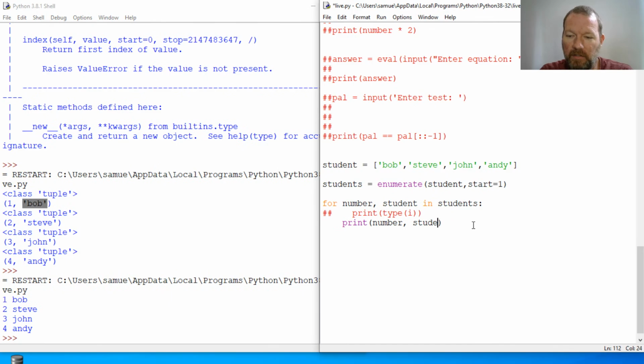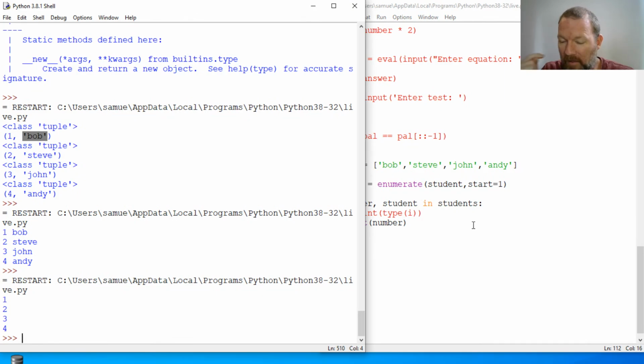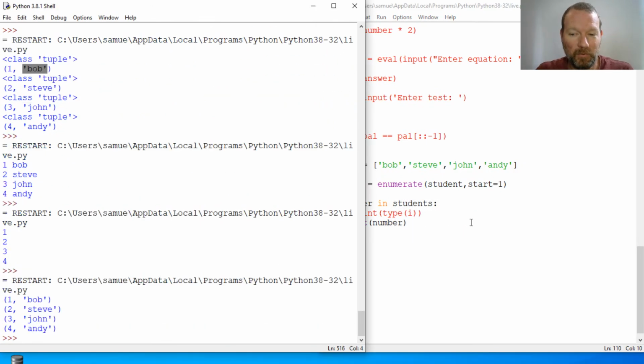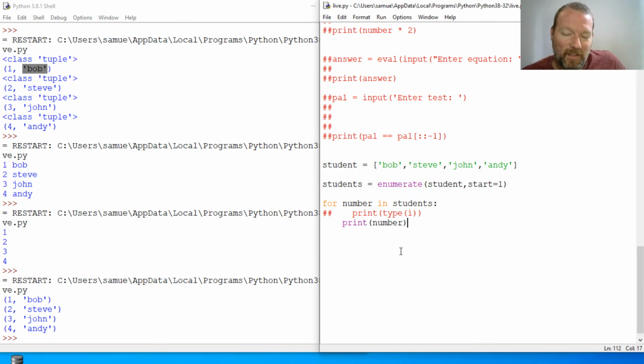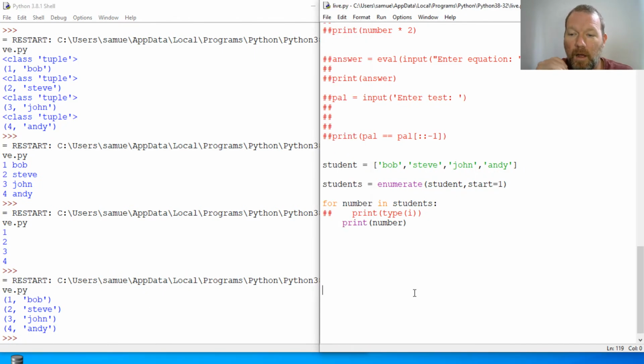So now if I just say that I want the number out of it, I get 1, 2, 3, 4. But I still have to unpack them. I don't have to use both of them, but if I go to just one variable, I'm grabbing the whole thing, so I get the tuple. All right, let's say that again. Each time through, there are 4 objects inside our students iterable. So when I pass just 1, I get the whole object.